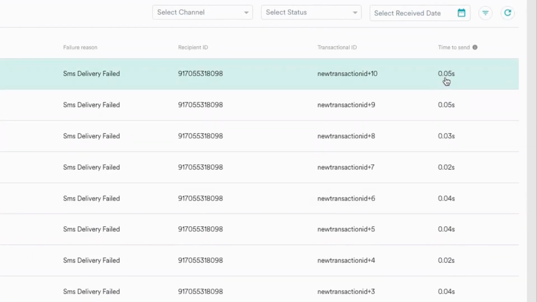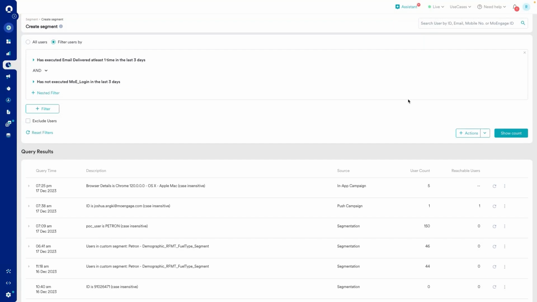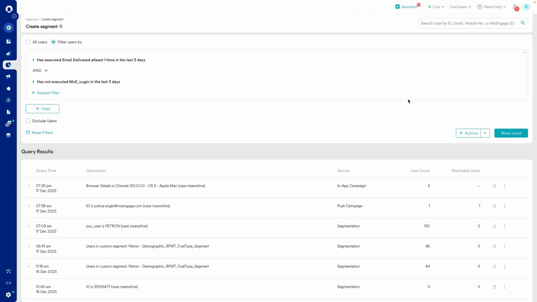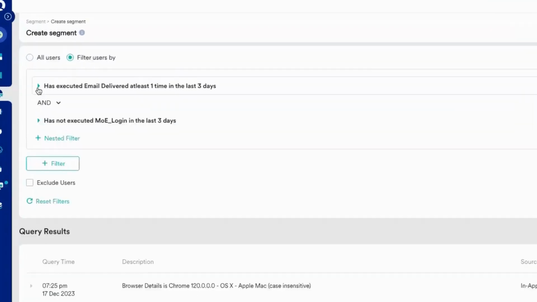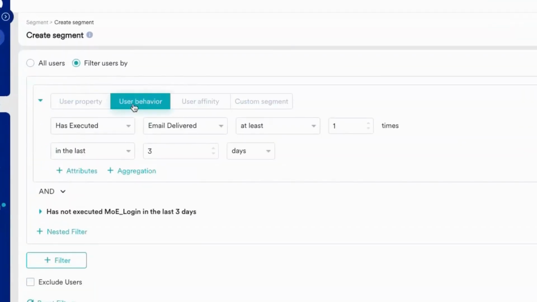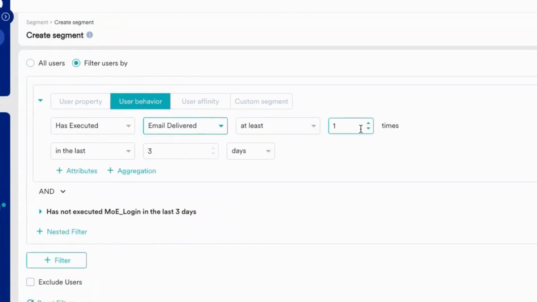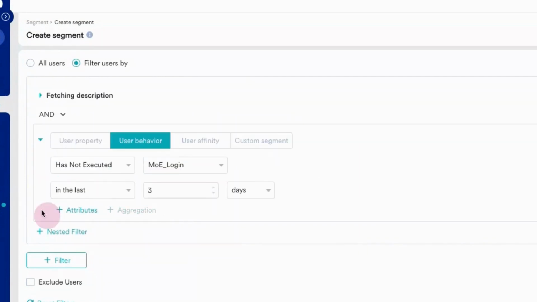Once you're done with all of this, you can also leverage the MoEngage customer engagement platform to create powerful segments and capture customer intent. For example, if you want to create a segment of all your customers who have received an email or who have received the shipping OTP but have not logged into your app, you can do so easily. Let's take a look at how that can be done. Here, you can filter and segment customers based on their behavior, such as has received email at least once in the past 3 days, and add an additional filter based on their behavior, such as they have not logged into your app even once in the past 3 days.